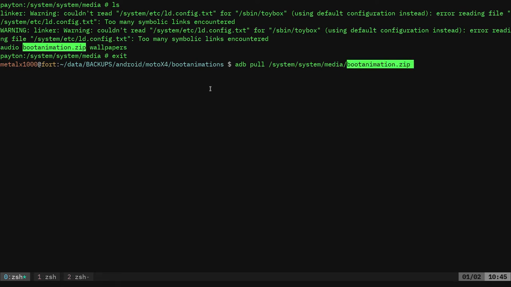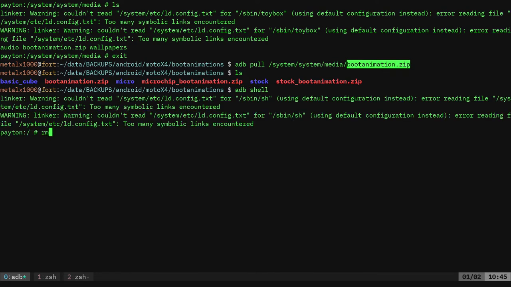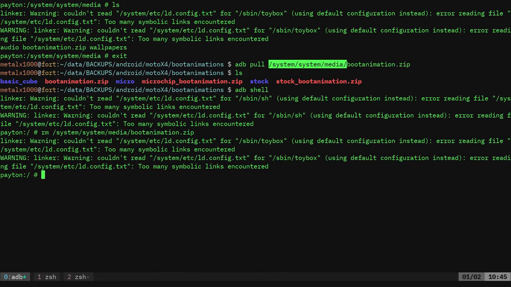Again, as I've exited out of the phone, I'm on my desktop computer, ADB pull that. I already have that right here. It's actually this one I called stock boot animation. Now, what I do want to show you, of course, as I said, first thing, ADB shell. What I'm going to do is I'm just going to remove that file, just delete it. What happens if you just delete the animation file?